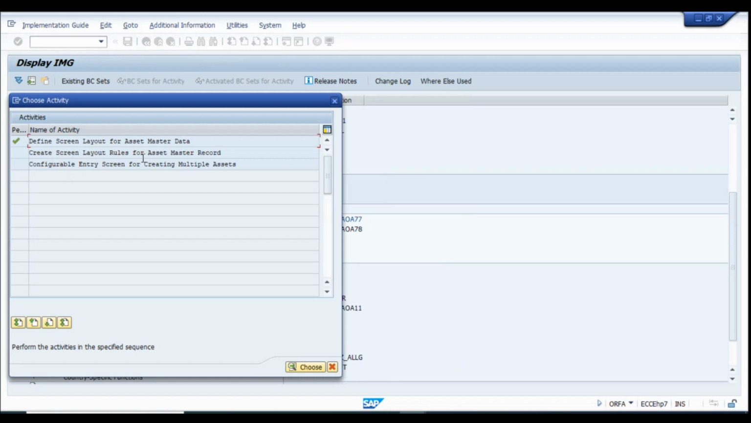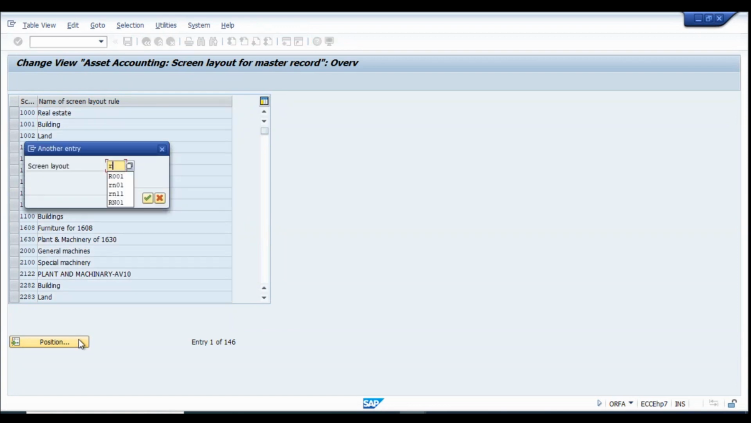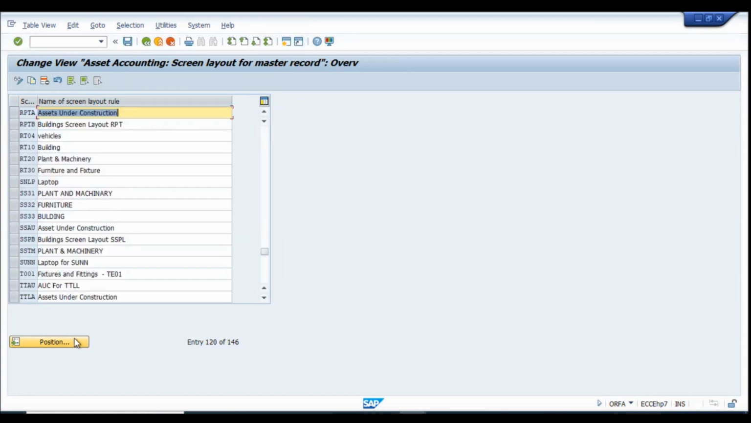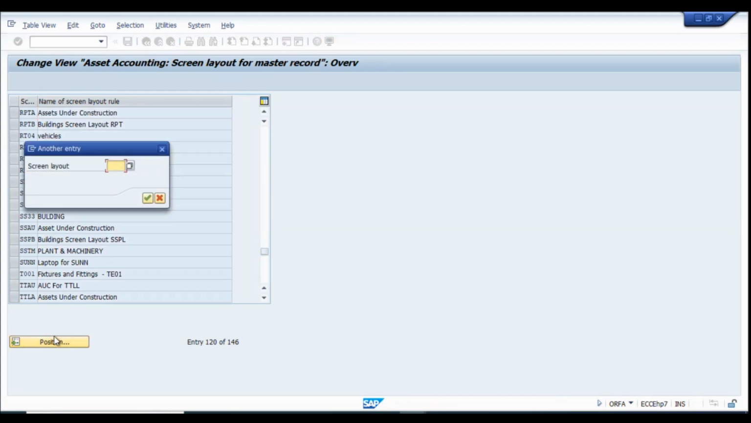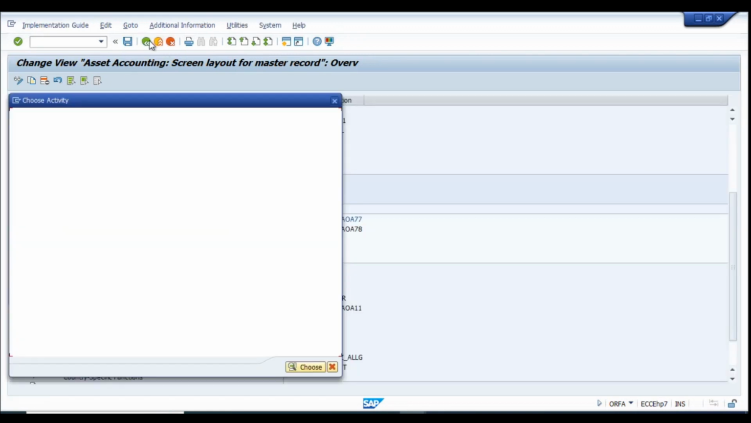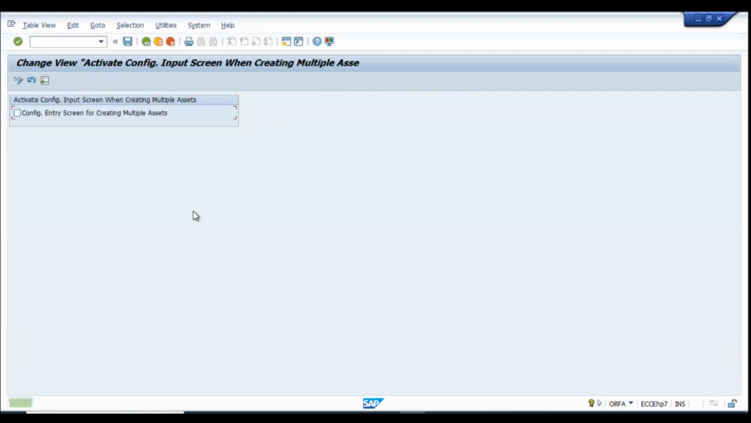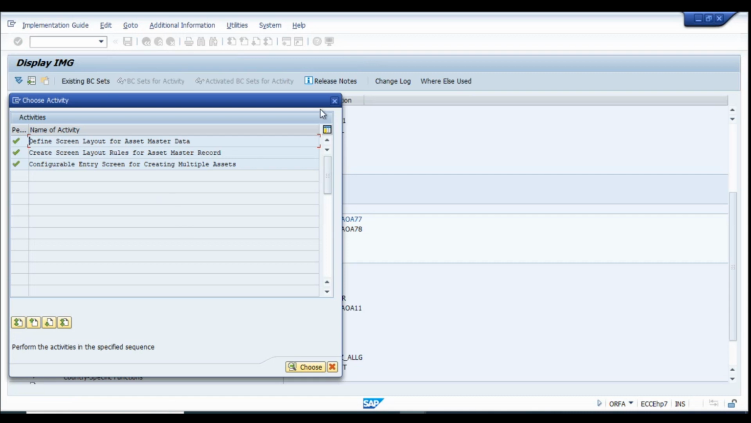Now create a screen layout rule for asset master record. Okay, let us see what is there in this. Oh no, this is the same thing only, I think. RN01 should appear here. No, R001. Correct. This is the same only which we have done long before. Now screen for creating multiple assets. Oh, I think this is not useful.